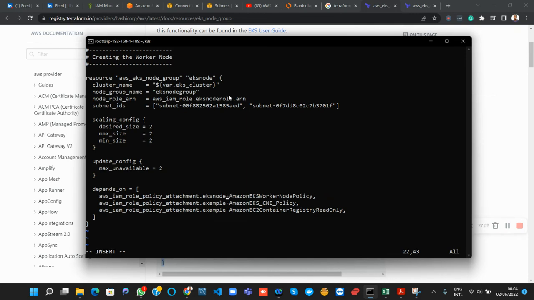EKS node. The first policy is the worker node policy, and the second policy is for CNI, which is for networking. The third one is for the container registry. Okay, so I think we are all through with that part.